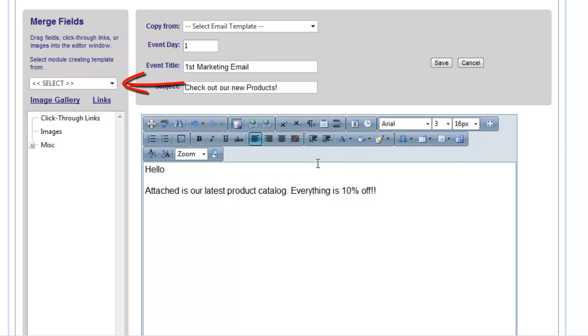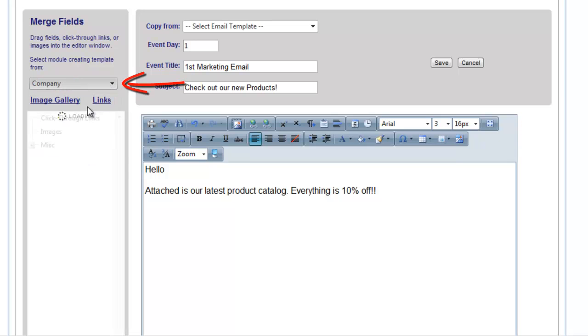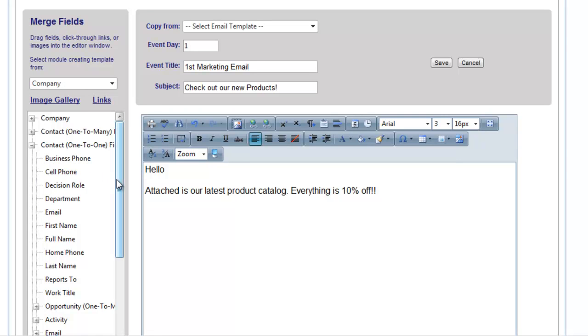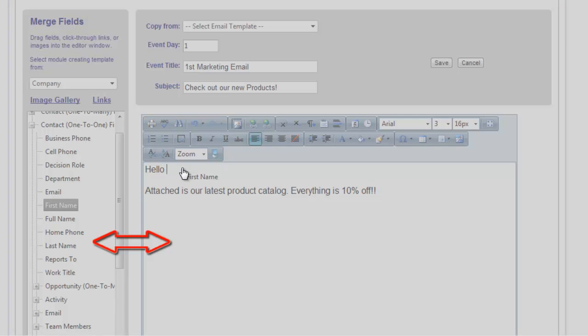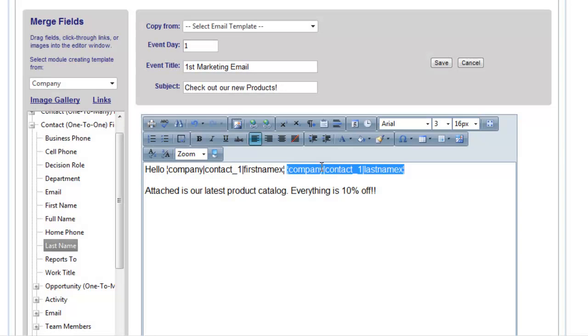I can also include information from the records that I'm going to start this email campaign on. Just going to select the module that I'm going to use this email campaign for, and then I can grab some fields from that particular module. Maybe I'll pull in a user's first name and last name. I'll do this just by putting the cursor where I'd like to have that information, then clicking the field on the left side and dragging it onto the body of the email. I can do this with as much information as I would like to, and this will create the email merge. When I'm done designing this, I'm just going to click Save.